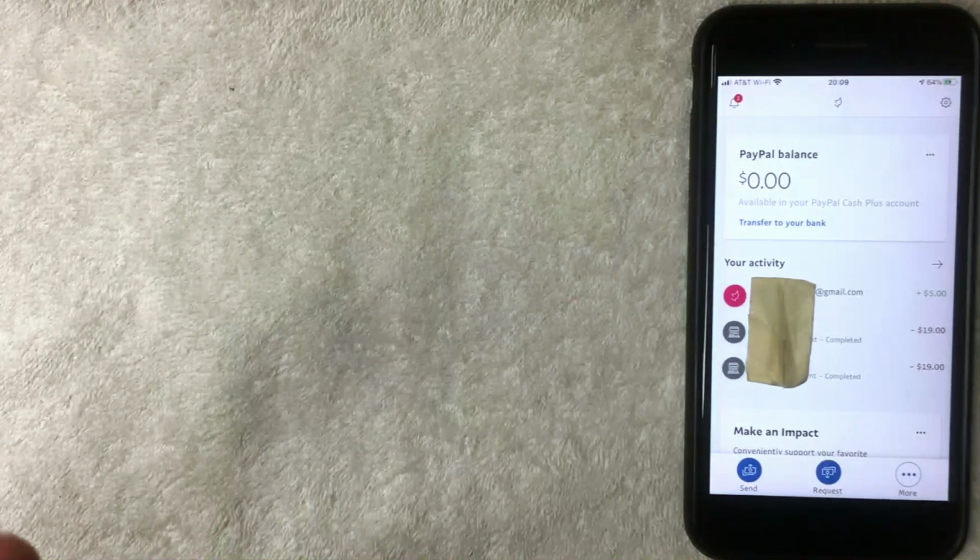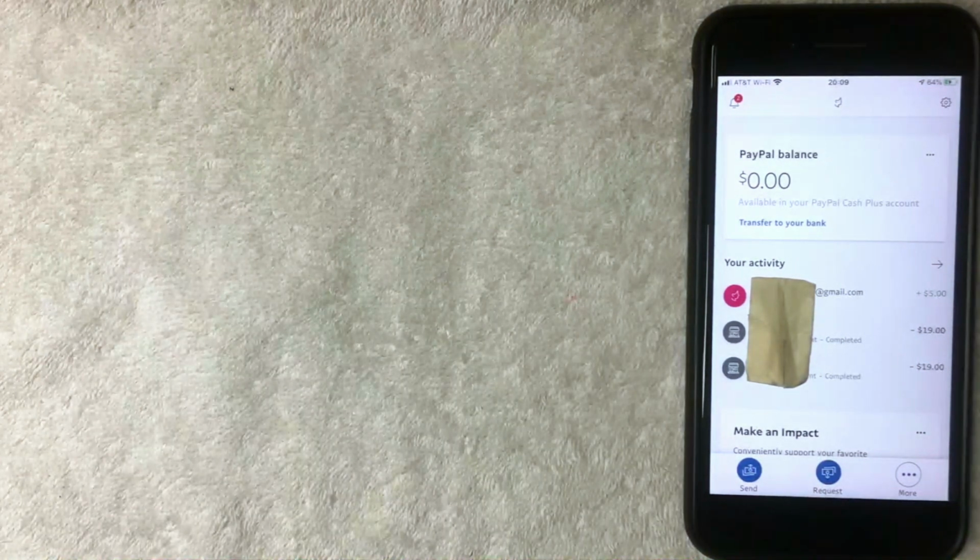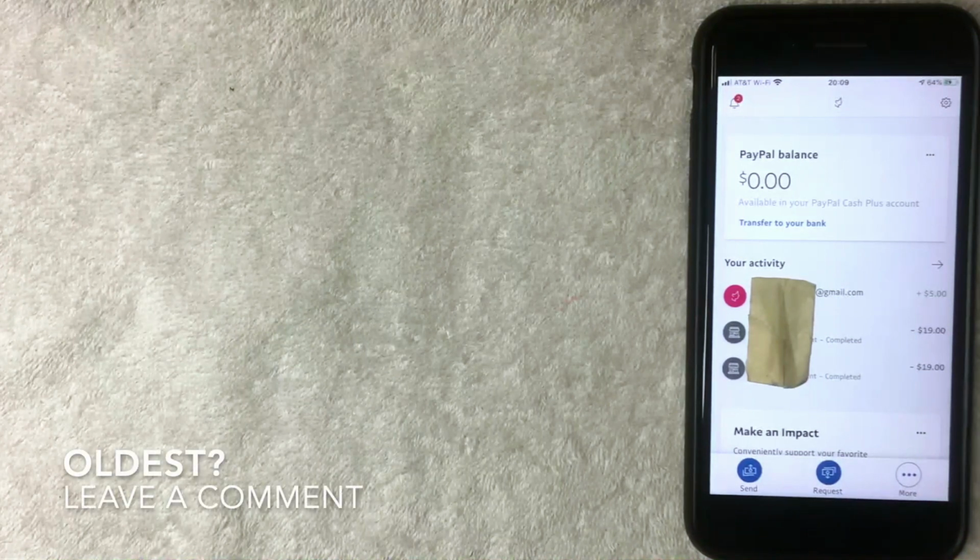First off, if you're not familiar with PayPal, it's definitely one of the most popular ways to pay people or receive payments online. It's been around for a long time. I remember using them back in the early 2000s. They might be the oldest online payment processor, but I'm not too sure. If you happen to know, be sure to leave a comment below.